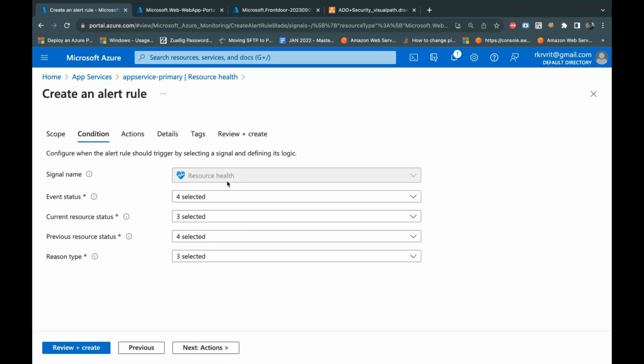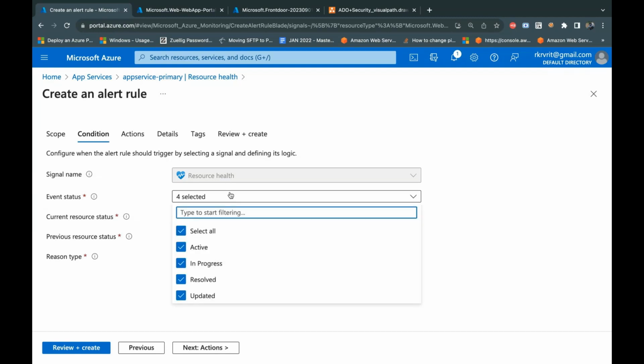Okay. This is commonly what you need to perform for all the components in your system. Remember this one. These are all the standard process which you need to follow. There you go for the event status, whether it is active, in progress, resolved or updated. I'm picking all the things, team, because for example, if this particular app service is going for an update, after some time it will come back to active, right?